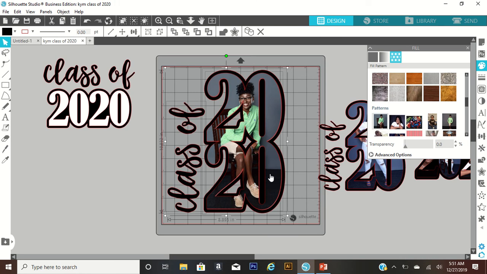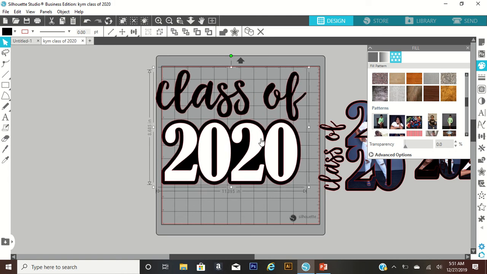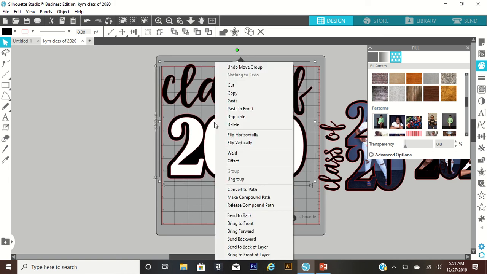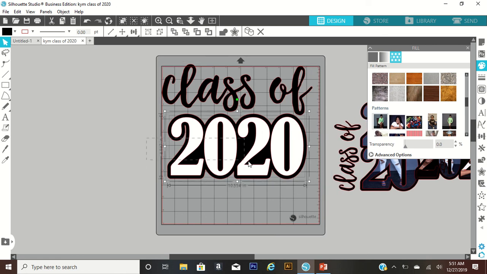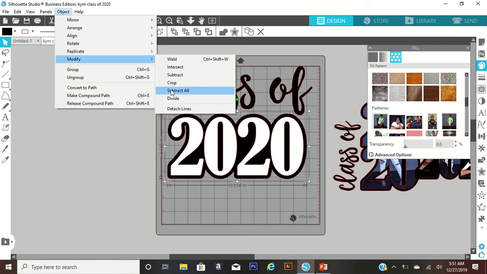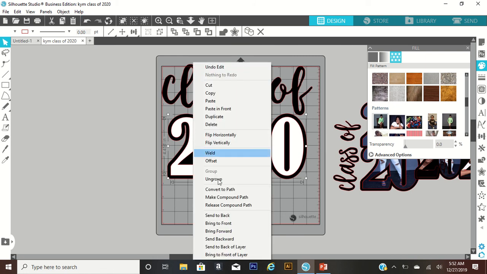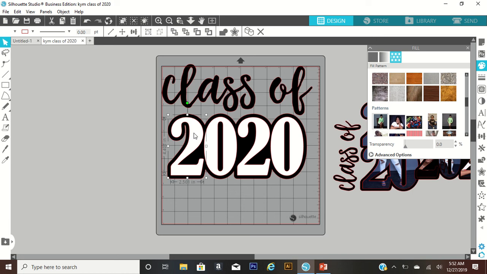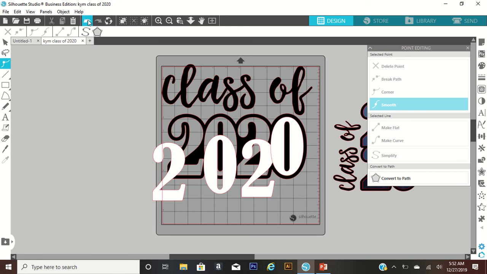So for this one, if you want to add more than one picture, it's sort of the same concept. So you're going to ungroup, of course, right? So you ungroup, then you're going to take your 2020 and create it as the knockout method again. So you're going to go here to Object, Modify, Subtract All. Okay. And then it's going to look like that. Okay. So then you're going to ungroup the white 2020. So you just ungroup that. So now they're all separate pieces. Okay. So everything is separate.